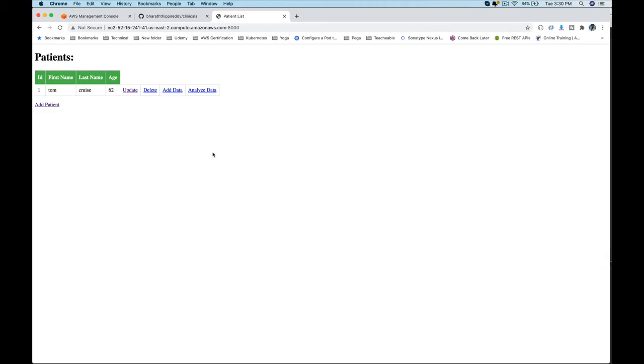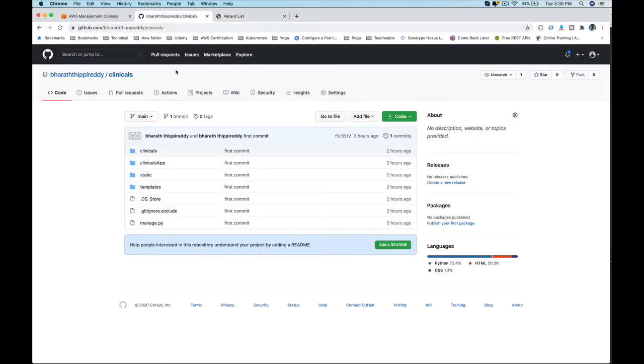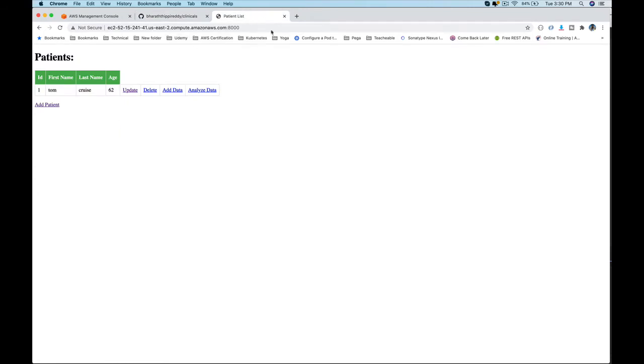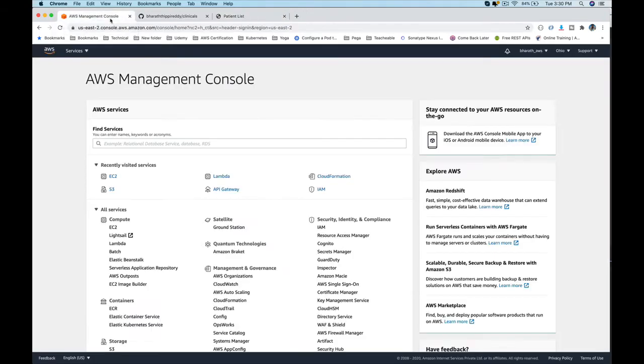In the next few lectures, you're going to deploy a Django application on the AWS EC2 instance. Once you deploy this Django Clinicals application onto AWS EC2, it can be accessed from anywhere on the internet. To do that, first you need an AWS account setup.